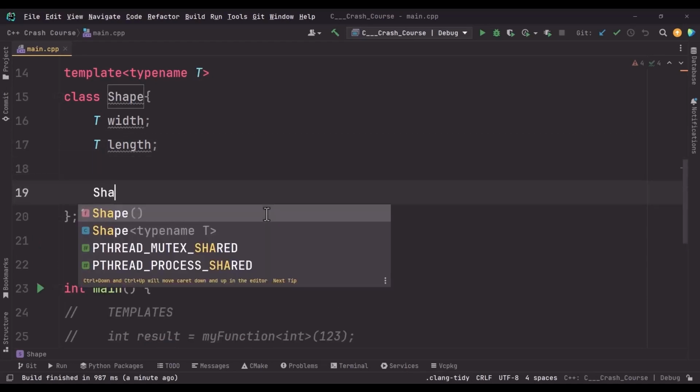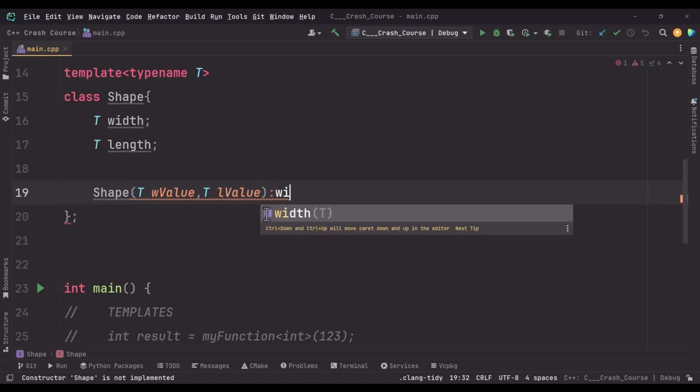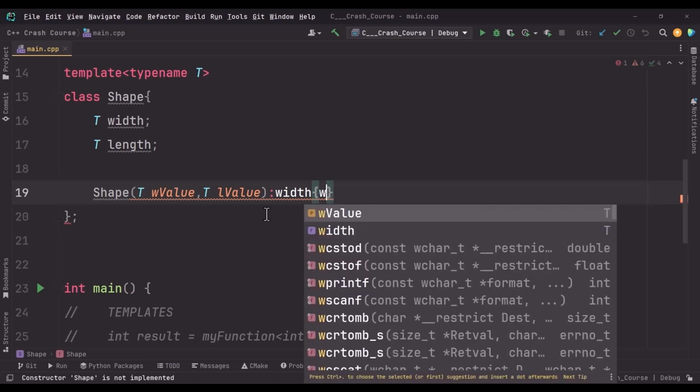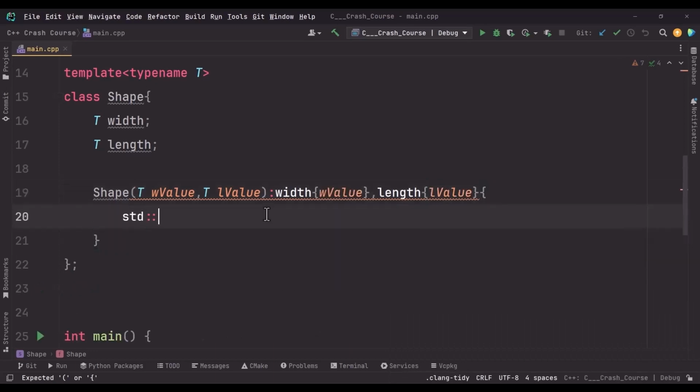I'll just initialize the constructor over here, and then say you should take in, initialize it with what? Let's say width value, and then comma, and say length value, and then initialize them here using what? List initialization. This one will be the width value. You should know this by now if you have taken the classes video. I'm going fast here, and over here I'll just std cout and say what?